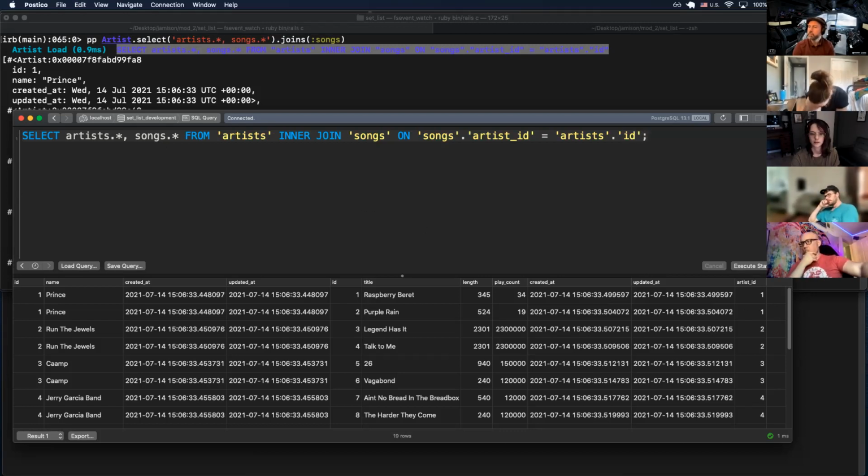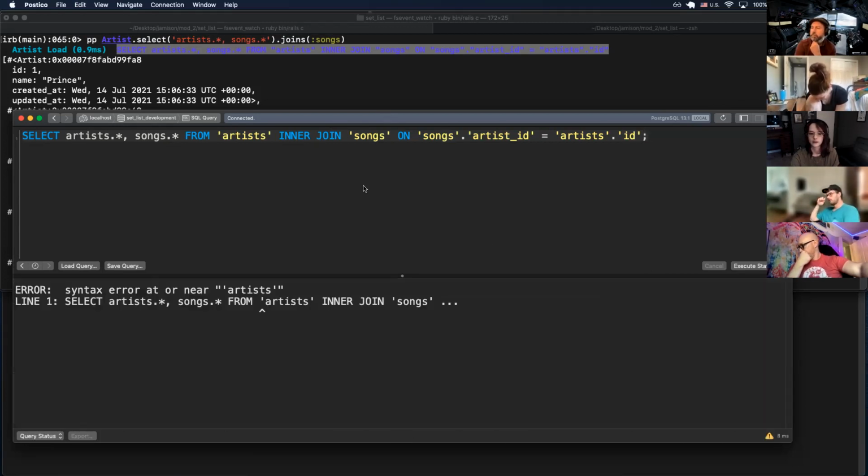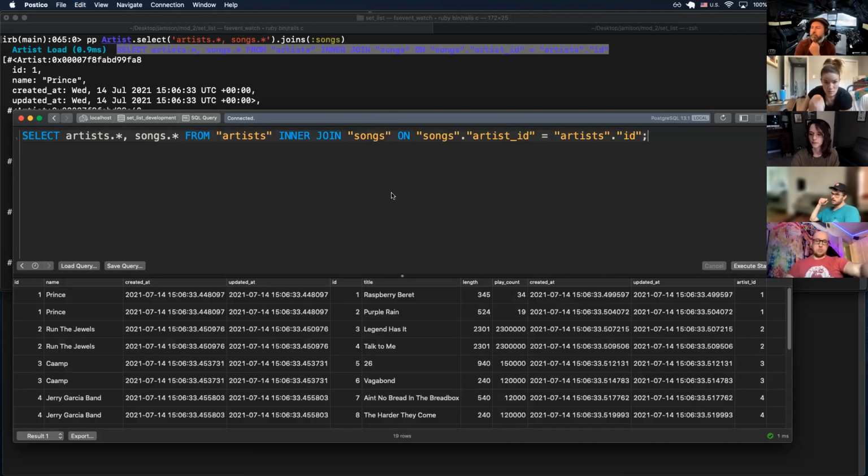So I'm going to do a quick glance at it and make sure this makes sense to me. Select everything from the artist table, everything from the songs table, select it from artists, and then do an inner join with songs on songs where the artist ID equals the artist's ID. Perfect. Okay. Maybe it doesn't like the single quotes. I always get it mixed up. Let's try that. And I might even need to, nope, that works.